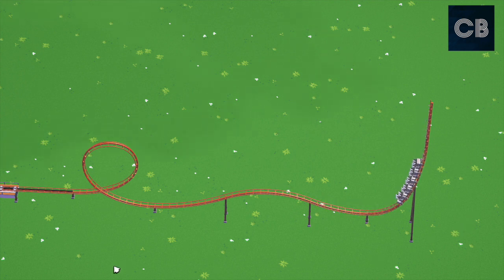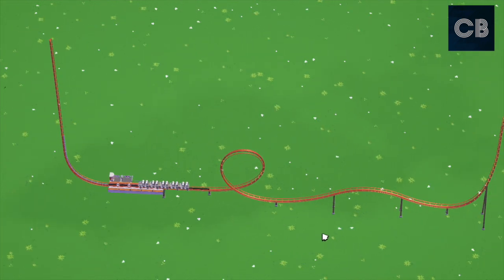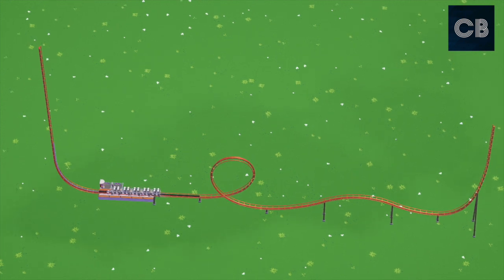Perfect. Now we're going back the other way. Hopefully it makes it through the loop, and then into the brakes. There we go, and there is a working boomerang. Obviously the train is facing the wrong direction, like I said, but that is perfect.